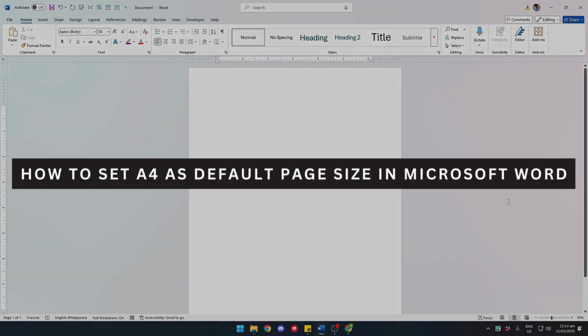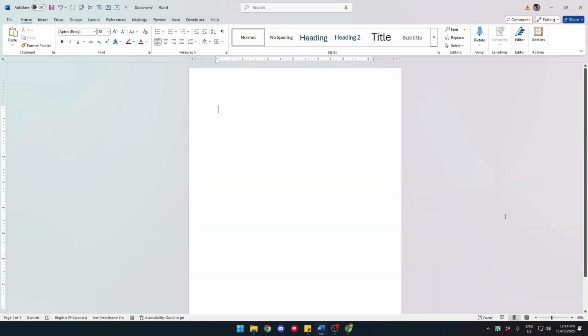Let's see how to set A4 as the default page size in Microsoft Word. First off, we want to open Microsoft Word. And as you can see right here, we have our document ready.